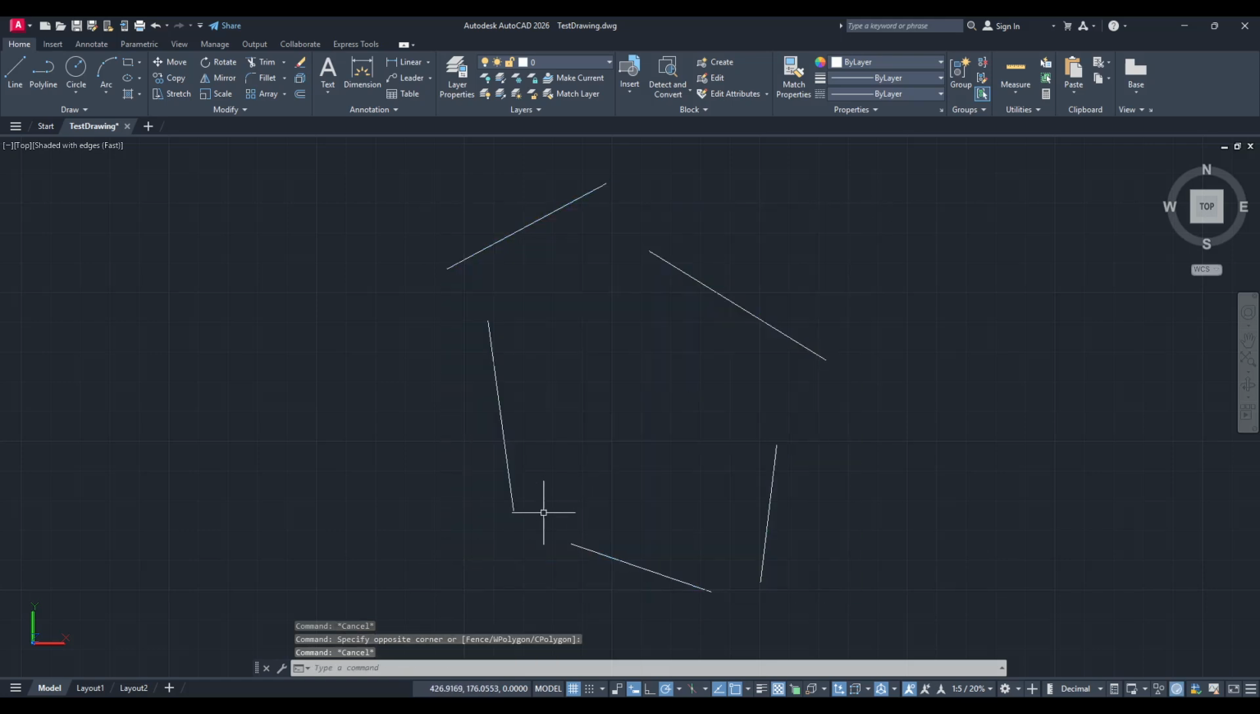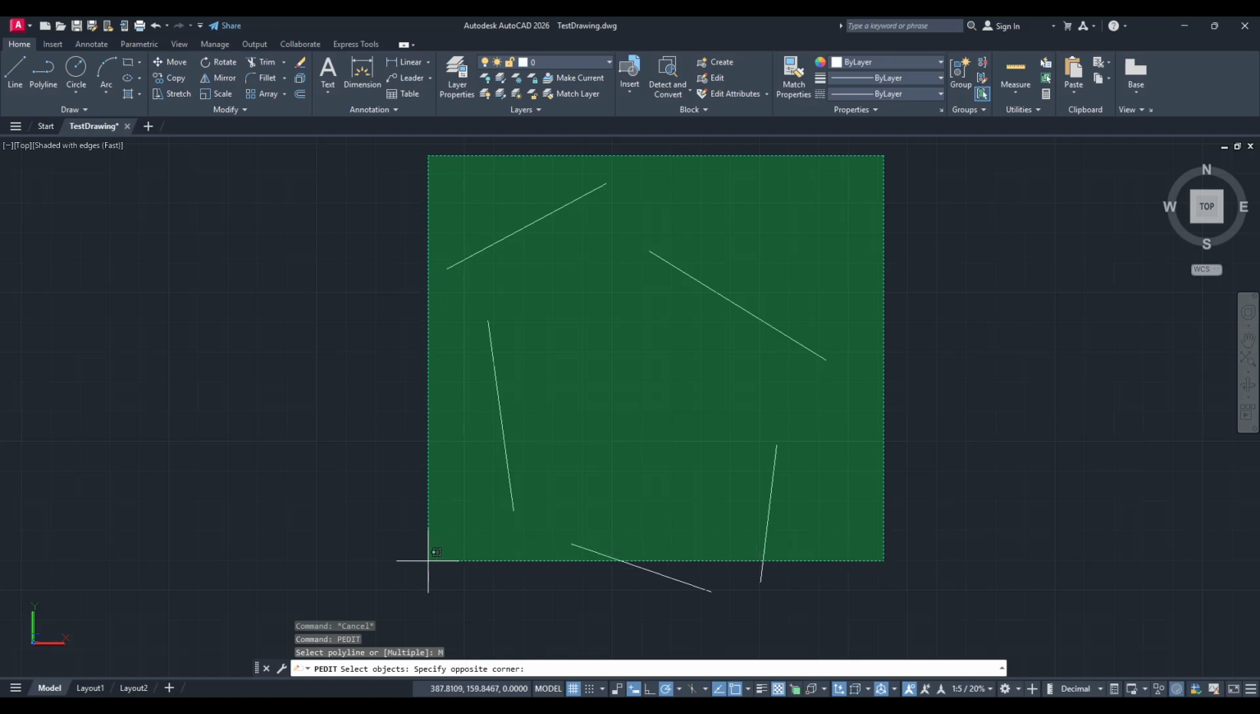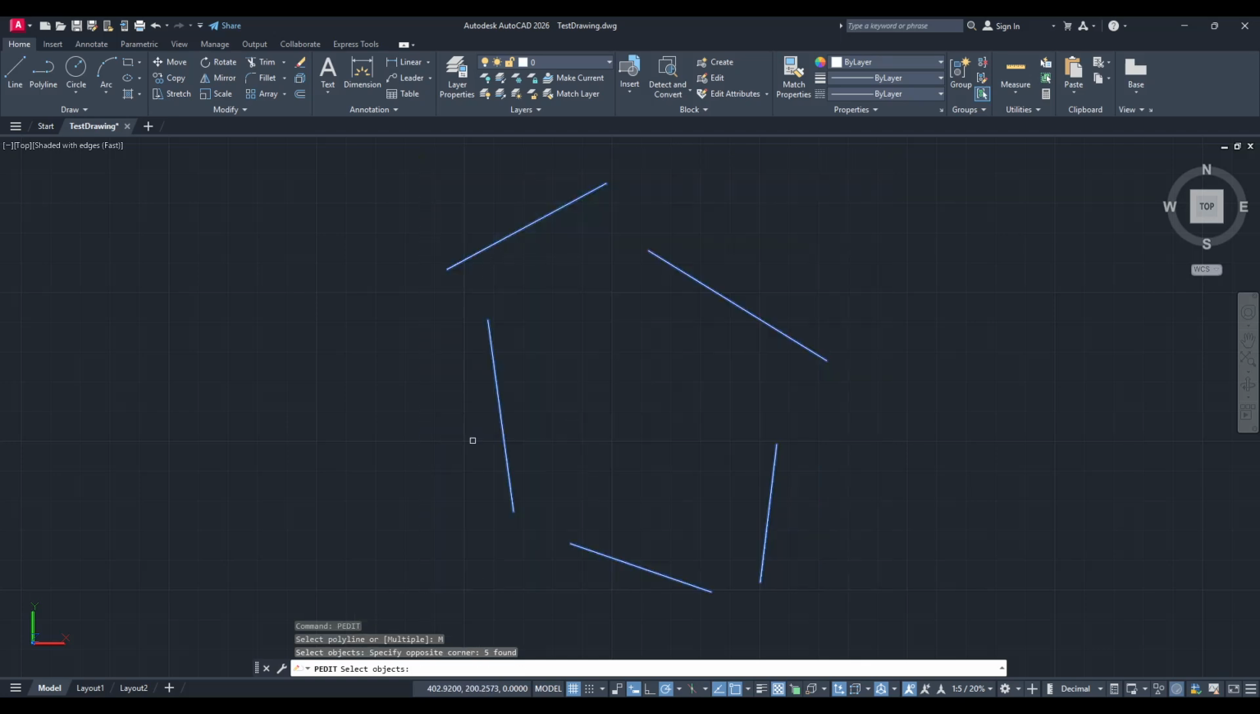First, you'll want to type PEDIT into the command line. Hit Enter to confirm your choice. At this point, it will prompt you for another command, so you should type M and press Enter once more. Now, what you're doing here is initiating the Polyline Edit command, which is an important tool that allows you to modify your existing lines into a single, coherent polyline.